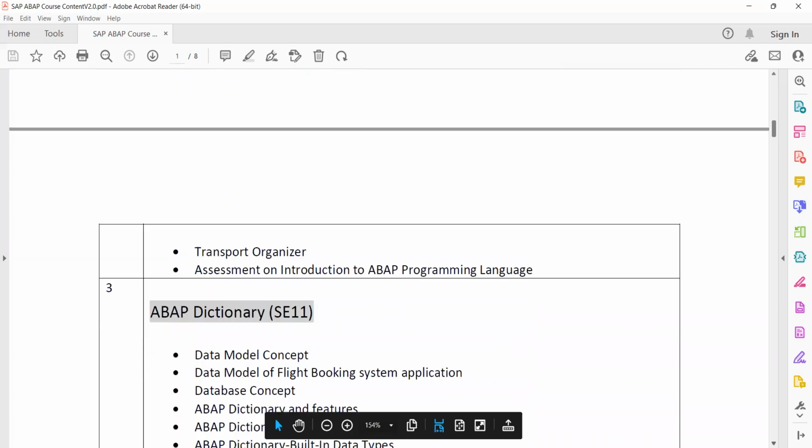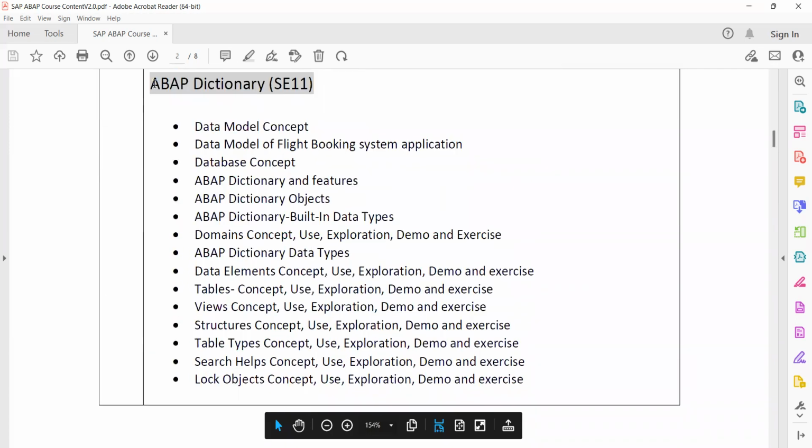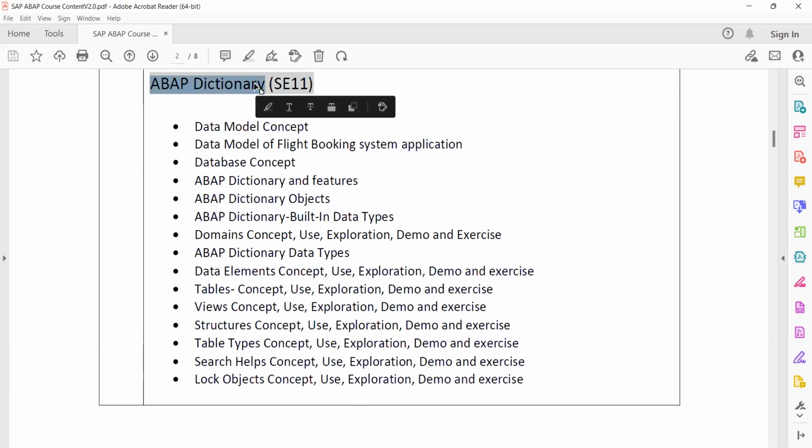After this, we'll jump into the ABAP Dictionary. This is where you are going to create tables. Ultimately the business has to store its data permanently in some place, right? That place is called the database. Within the database, they have to store data in tables. Now in SAP, the developer does not have direct access to the databases. So how are they going to create tables, for example custom tables?